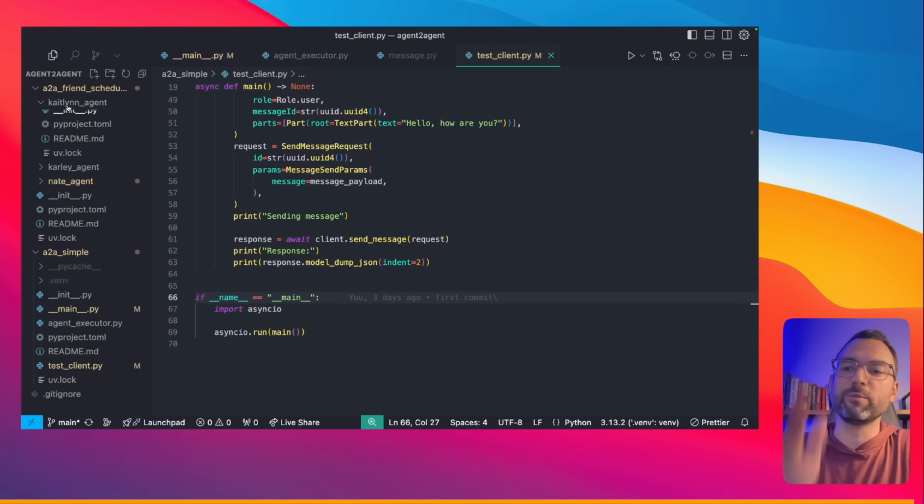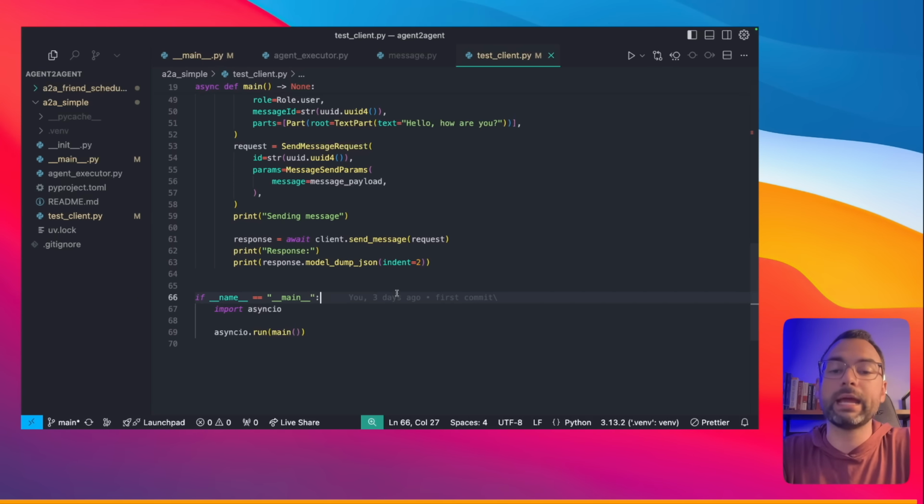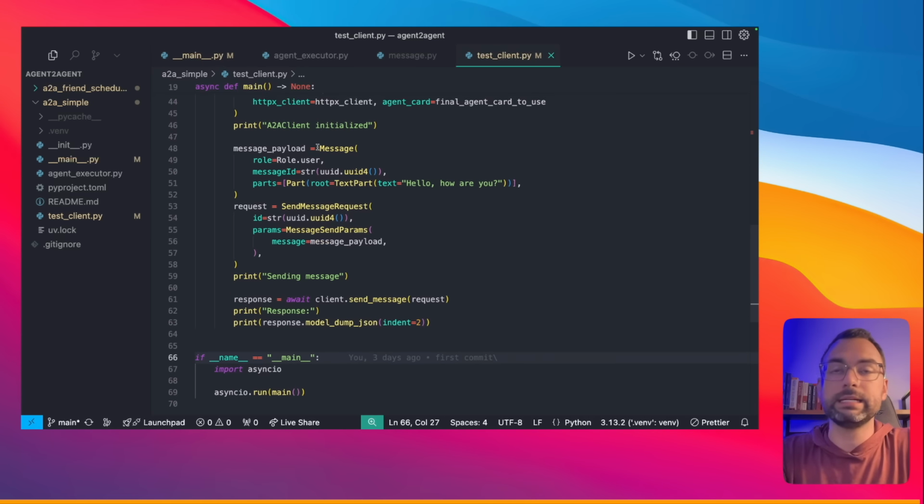So no more talking about the code. Let's actually hop in and run the code so you guys can see us spinning up the server, running the client, and have our client sending messages over to our server. So let's go ahead and get everything up and running.